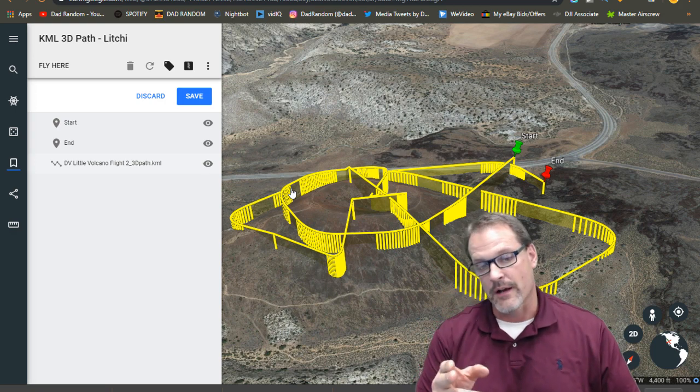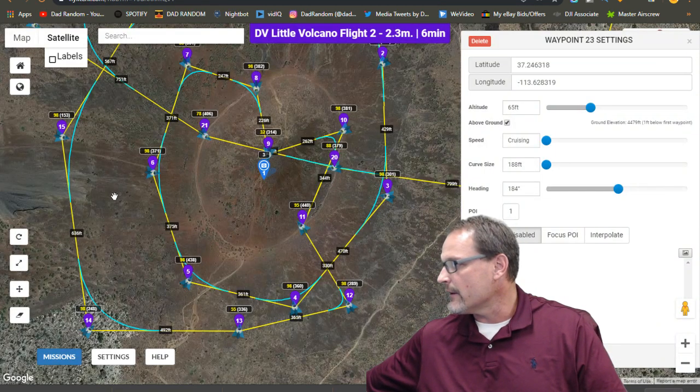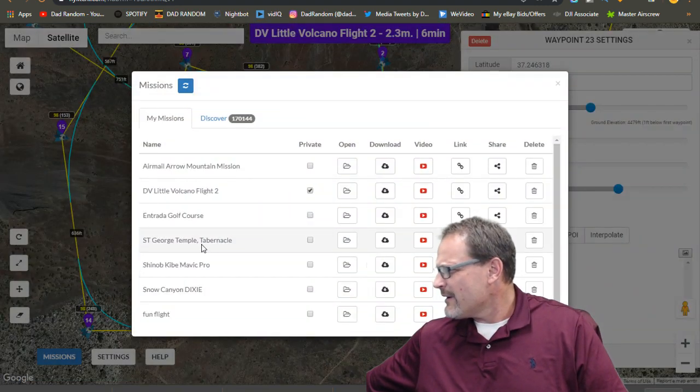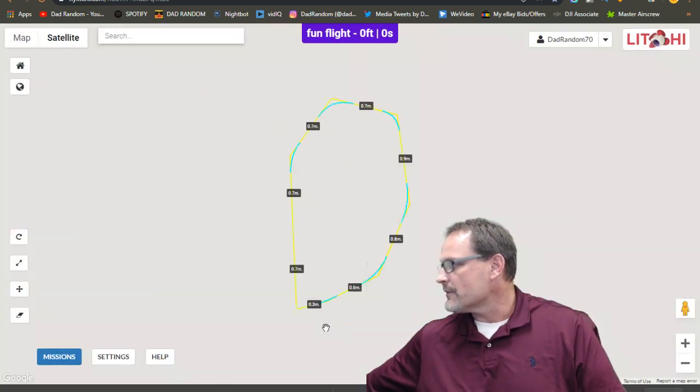Well, first of all, don't fly over a volcano. I would start right there. Let me go back into my mission planner and just look at another mission I have in there. I'm going to go into my missions. I do have one. Let's see. Fun flight. I called it fun flight. Let's go to fun flight.